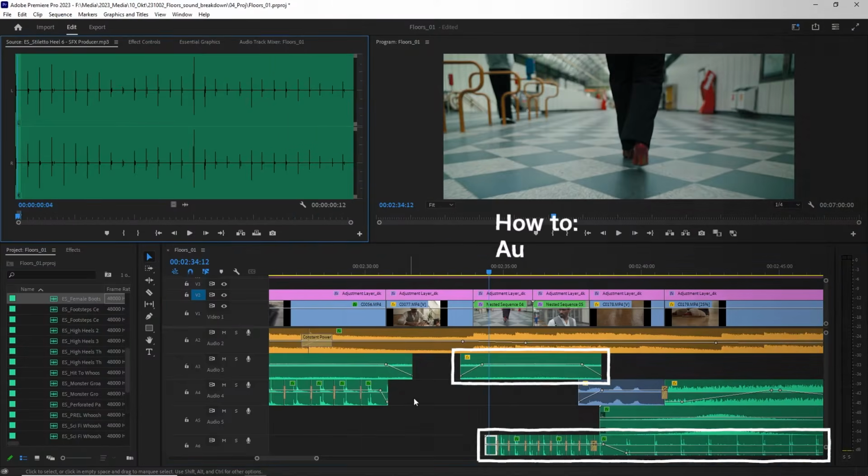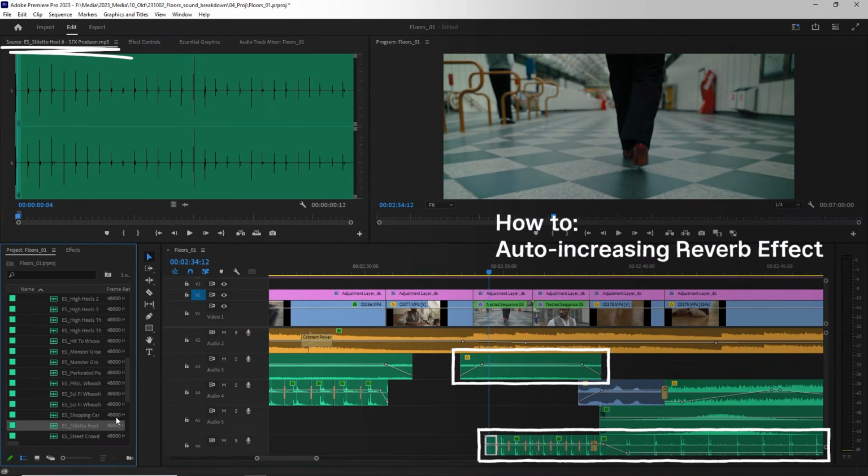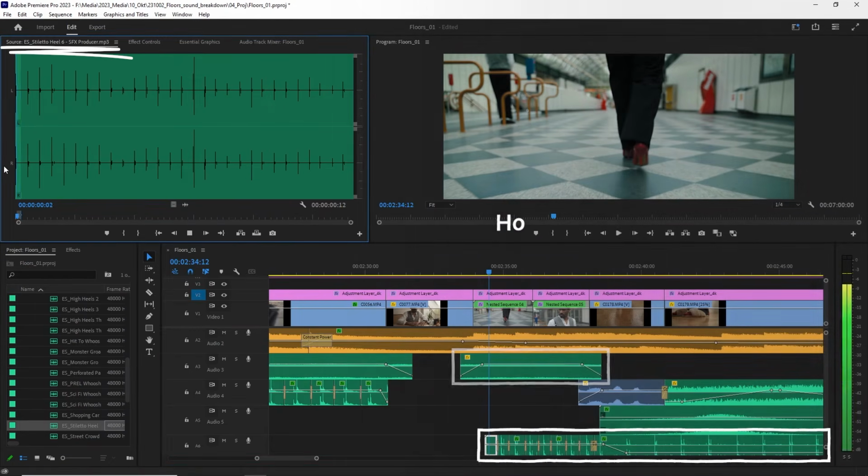What I personally find more interesting in this particular film is the sound that I added as an effect to elevate the viewing and listening experience, but it doesn't really sound like realistic Foleys. I found this clip called Stiletto Heel 6, which has this very strong clacking sound that I was going for.